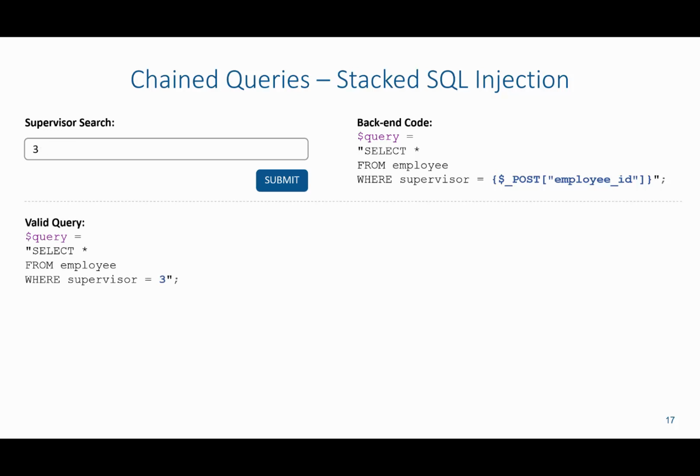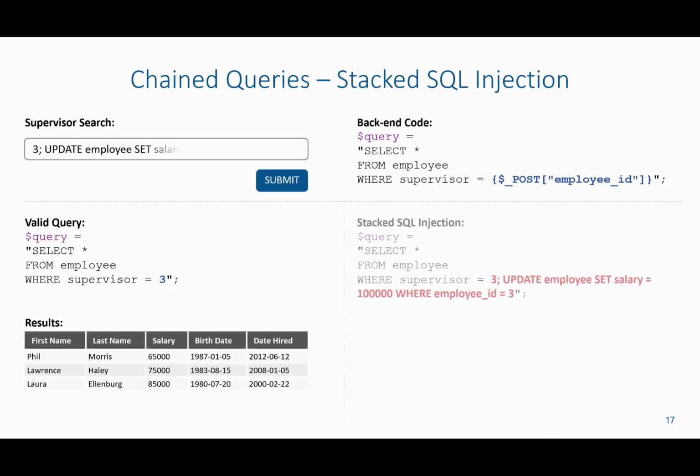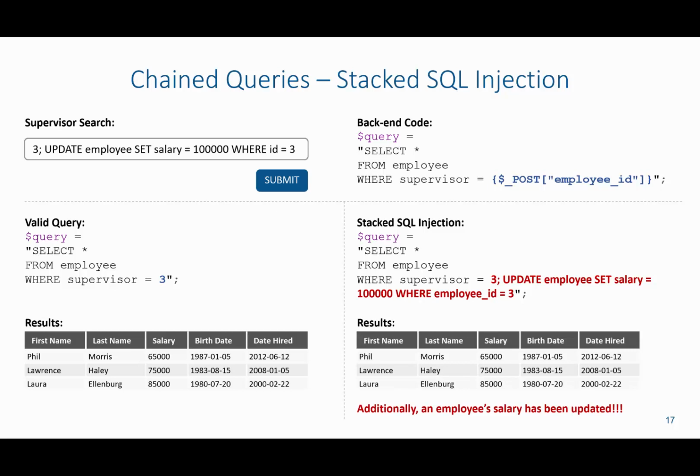Select star from employee where the supervisor equals 3. This would then return all the employees that are supervised by this employee. A stacked SQL injection would basically allow the user to end this query and then run any query that they want. So take, for example, if they typed in 3 semicolon update employee set salary equal to 100,000 where employee ID equals 3, what this is going to do is first end the first query with a 3, which is going to give us the results like the other side. However, it's also going to change the salary of employee ID 3 to 100,000.